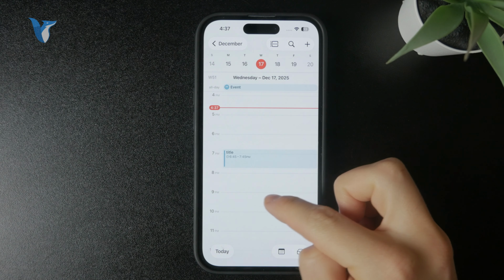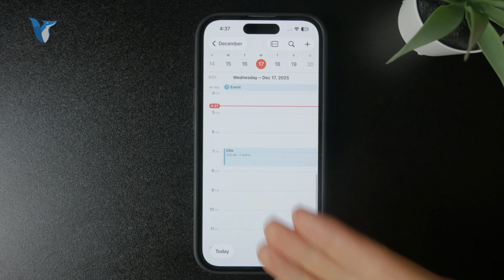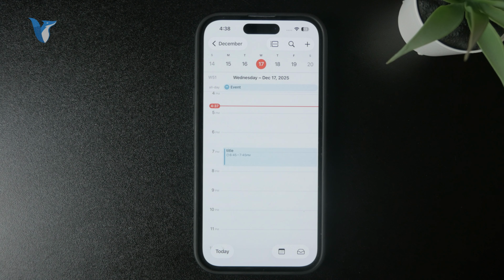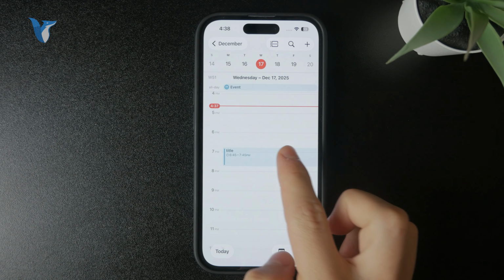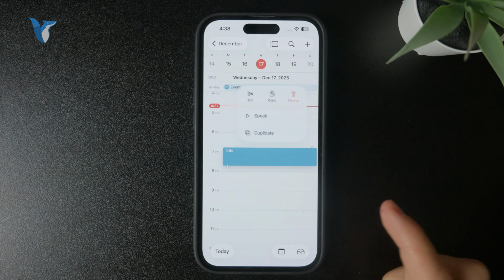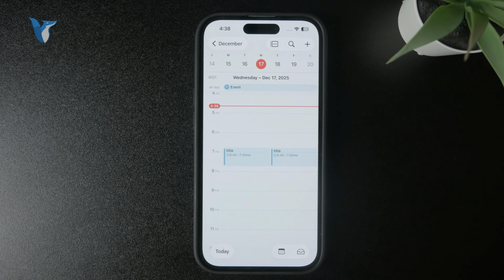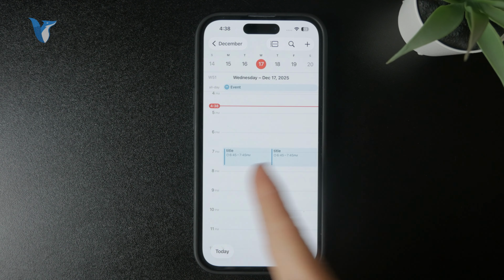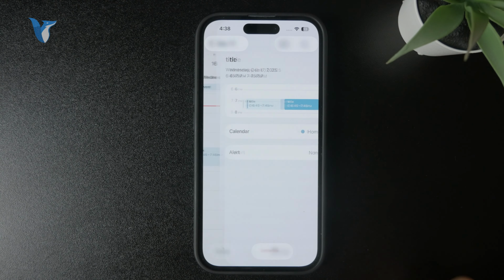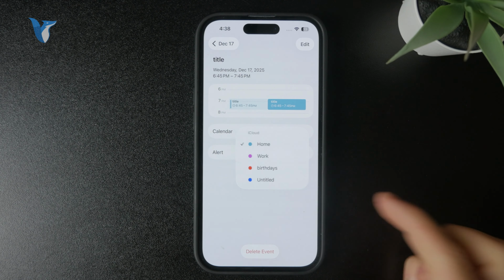So if you want to add it to multiple, at first just pick one, and it will be added to the calendar as usual. Then you hold it down, click on more options, and you can see we can duplicate it. When we duplicate this event, you can see that it will appear multiple times. So we have it twice right here. Then you can tap on the other one and put it into a different calendar.